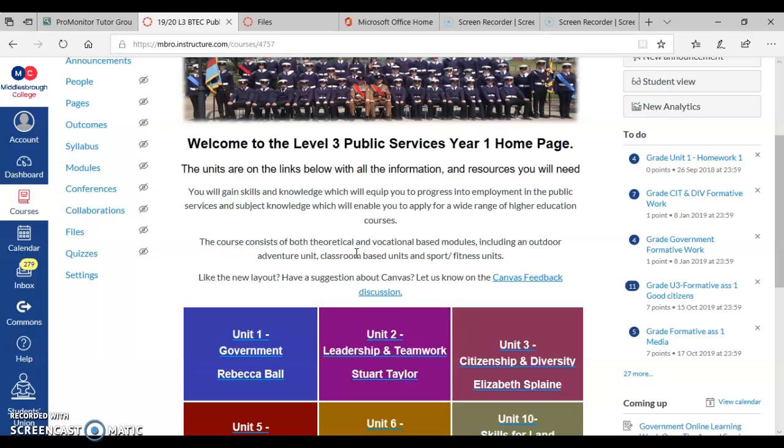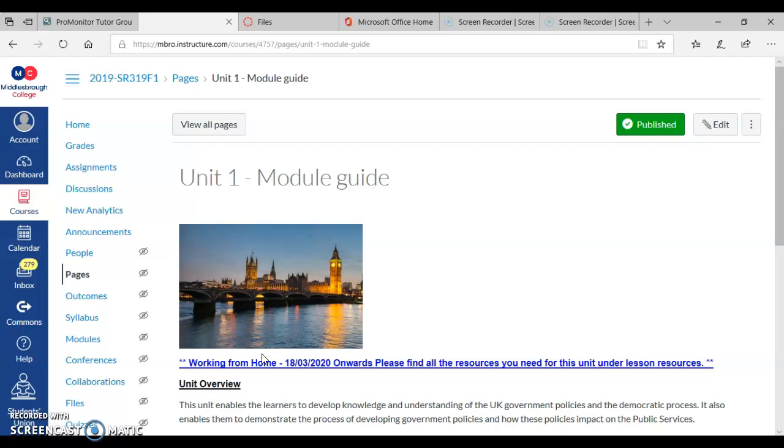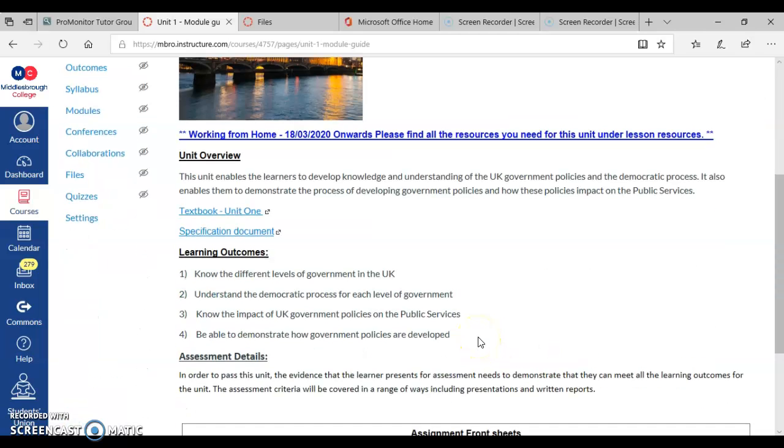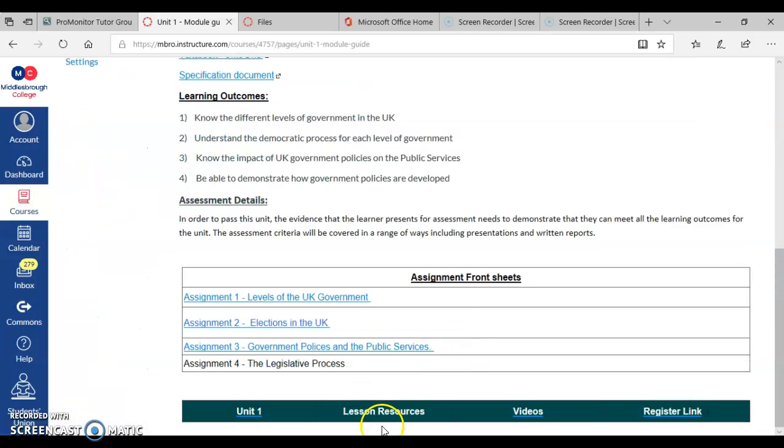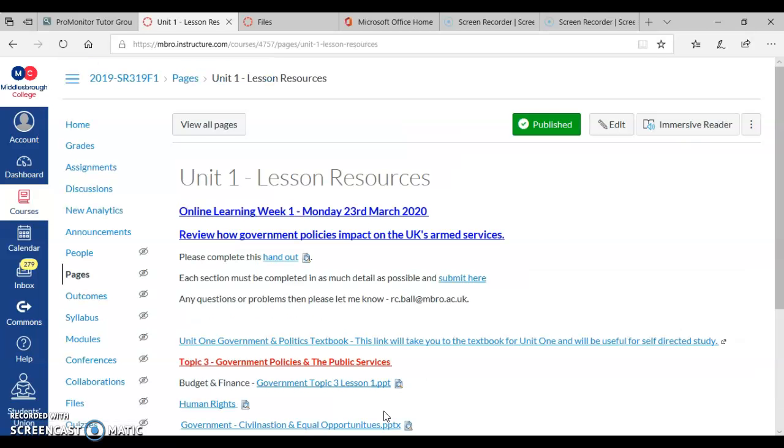So what you should have done this morning was scroll down, click on government, and you will have seen this big blue writing here saying working from home. From the 18th of the 3rd onwards, please find all the resources you need for this unit in lesson resources. So you scroll down to the bottom, click on lesson resources, and there was the task for this morning. So online learning week 1 for Monday the 23rd.